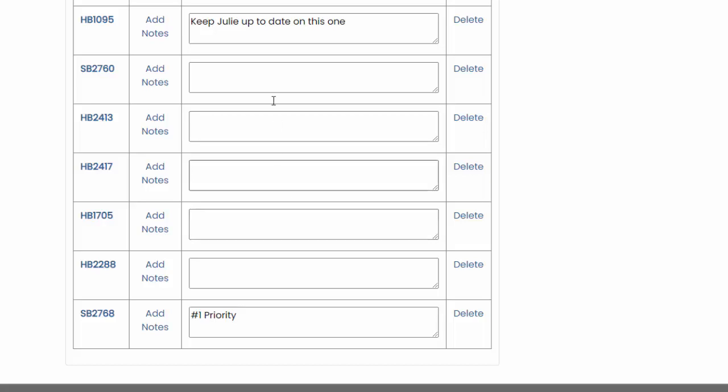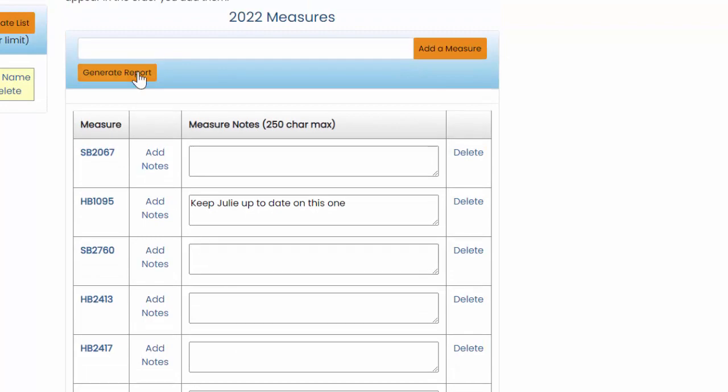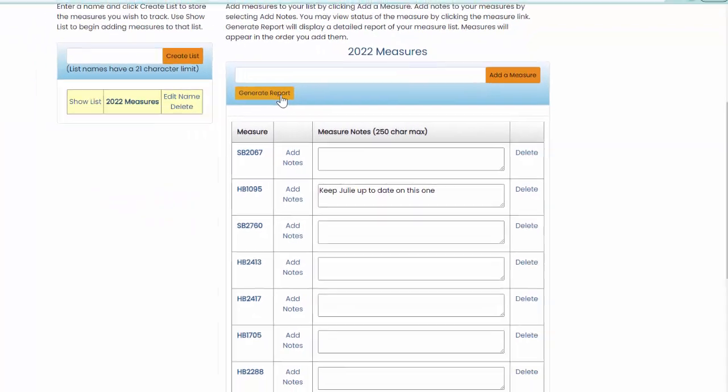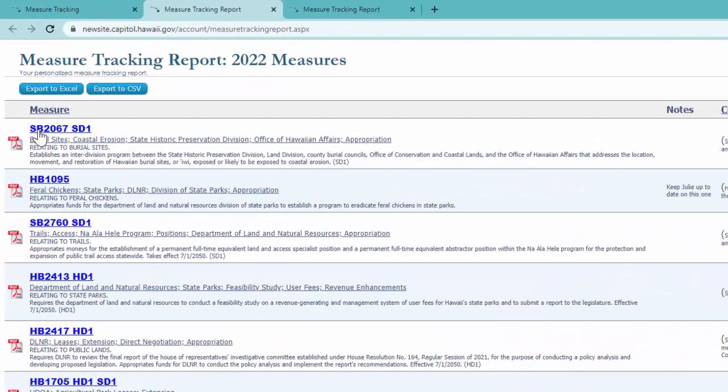When you're done adding measures, the report that we generate is going to be in the order that we added the measures, but it's very easy to reorder the report, as I'll show you in just a moment. So when we're all done, we just click on Generate Report. And here it is. Here are the measures that I added with the hyperlinked bill number that will bring us to the bill status page.